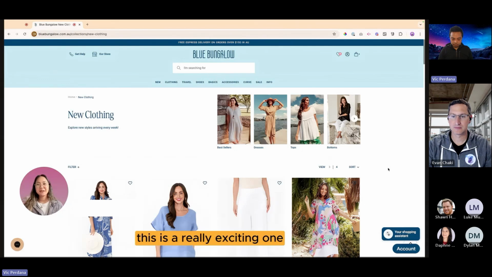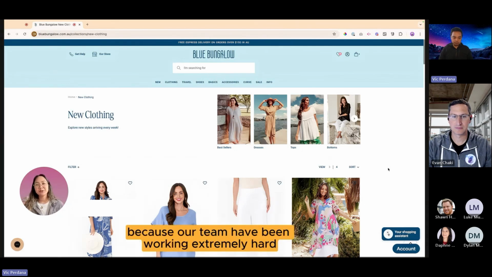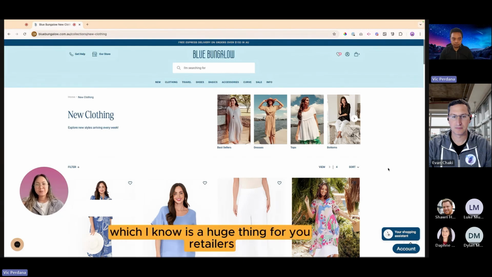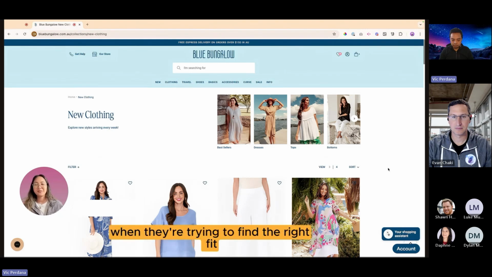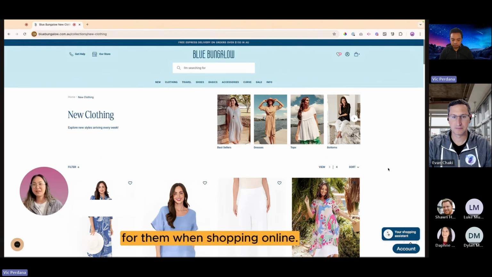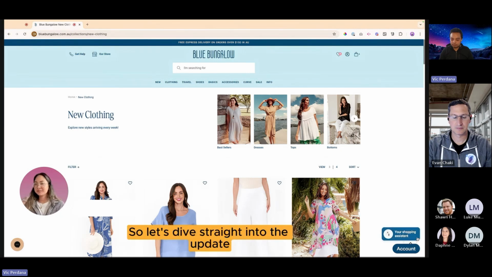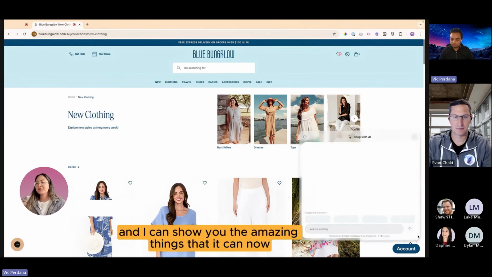Now, this is a really exciting one because our team have been working extremely hard on enhancing the AI sizing capabilities, which I know is a huge thing for you retailers as well as your customers when they're trying to find the right fit for them when shopping online. So let's dive straight into the update and I can show you the amazing things that it can now do.